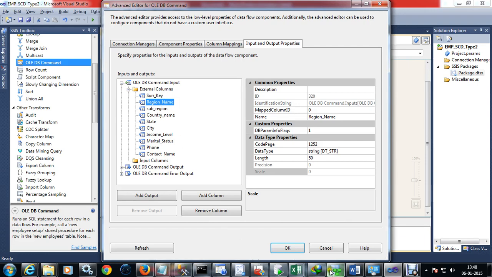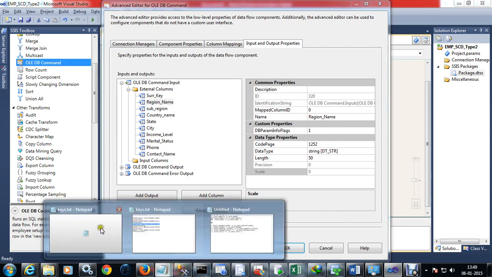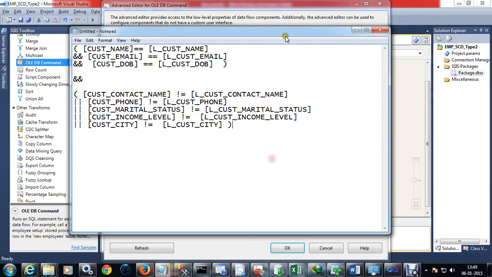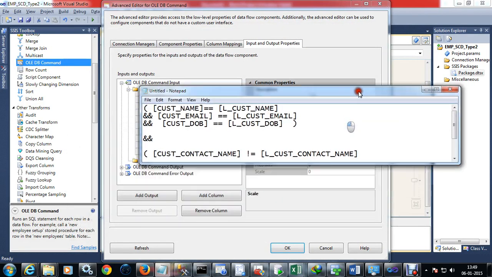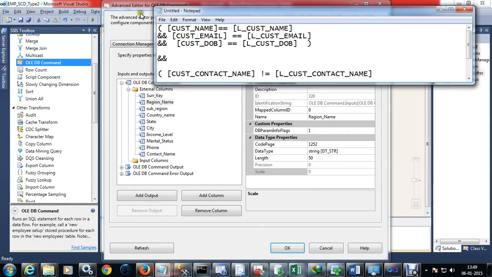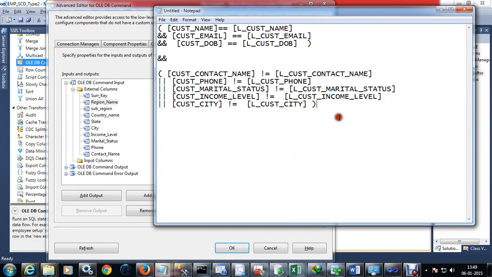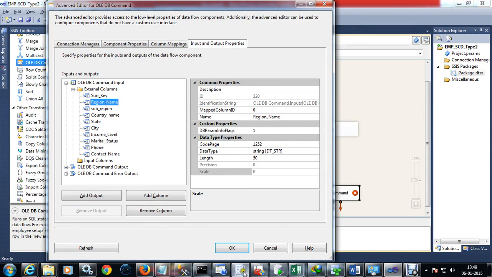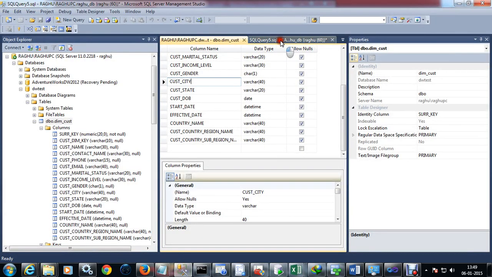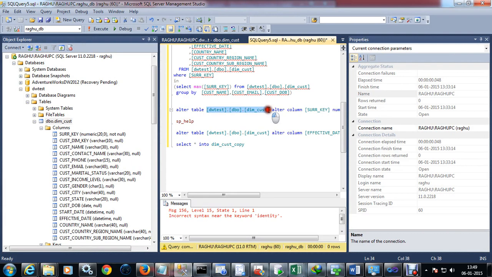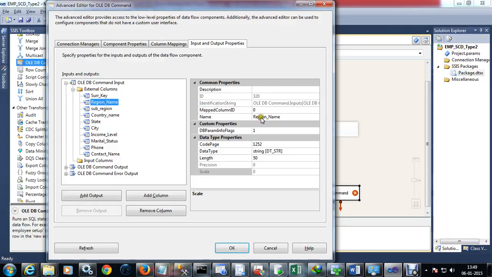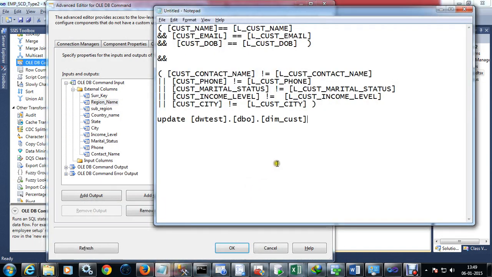So let us write an update statement. Based on the order of the columns, let us update it. Update the table. Set columns.